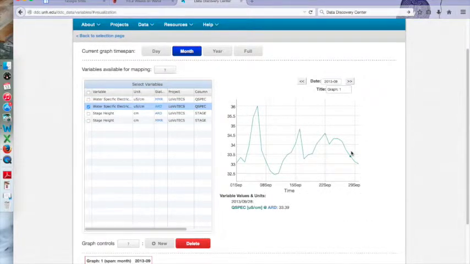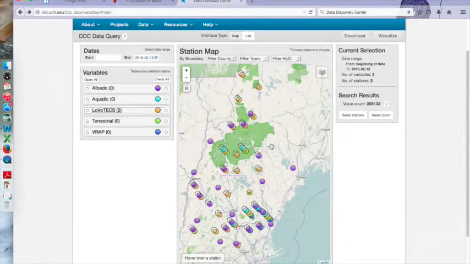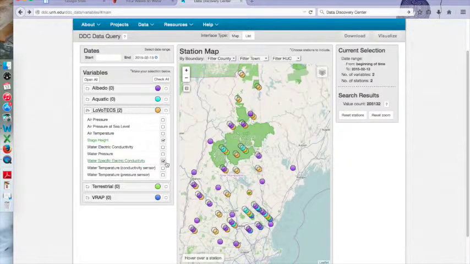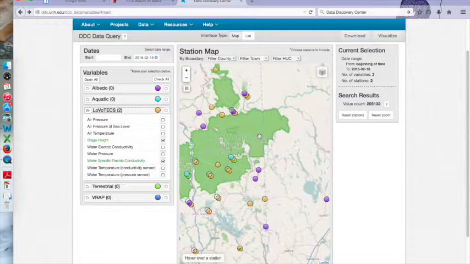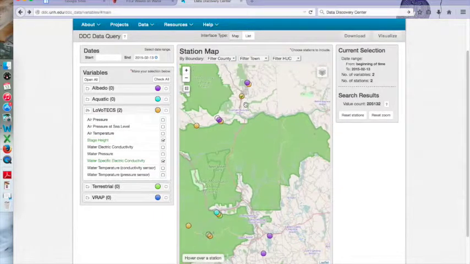This visualization tool will help you to get familiar with the data that is available at different sites, and it can help you when you're forming your research question. Now let's look at how you download this data. You do this by starting the same way you did to visualize the data. You have to tell the website what data you're looking for, so I'm going to go to Lovotex. And I still have my stage height and conductivity selected, and for which locations. If we zoom in here, you can see that Androscoggin lower site is still checked.